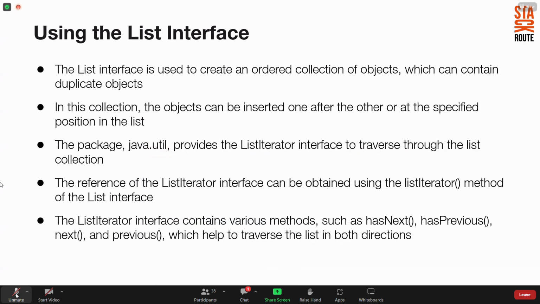The speciality of list is that it allows duplicates, which means it contains duplicate objects. Repetition is allowed. In the collection, an object can be inserted one after the other or at a specified position in the list. I can add one after another, or depending on the requirement, I can specify the index and insert. It's very, very important. All are available in the util package.